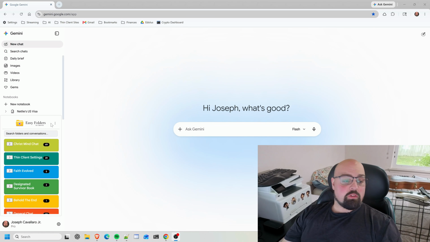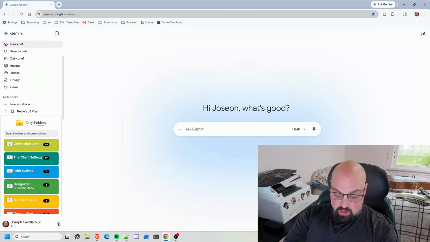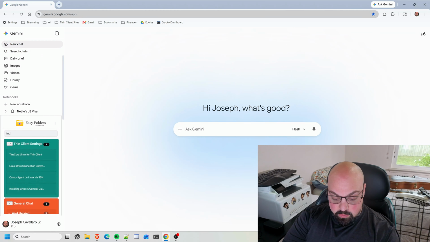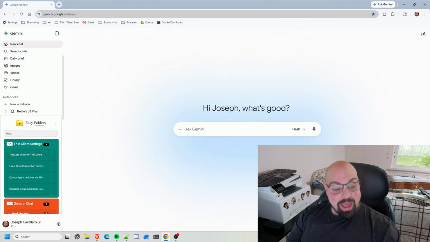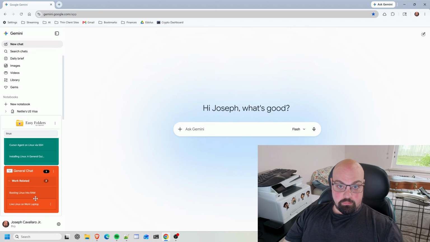All right, this next feature is pretty simple but very powerful, and it allows you to search through all your folders and conversations. So let's say I want to find everything about Linux that I've sent prompts for in the past. And here you can see throughout all the folders where Linux is in the title, including subfolders.